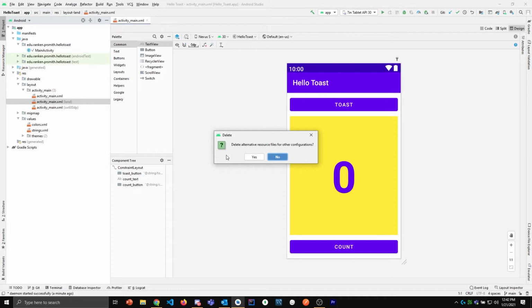Maybe it's talking about configurations on different devices potentially, like our landscape versus our tablet versus our phone style. So I have three configurations here. So if I click yes on that, watch what happens over here.